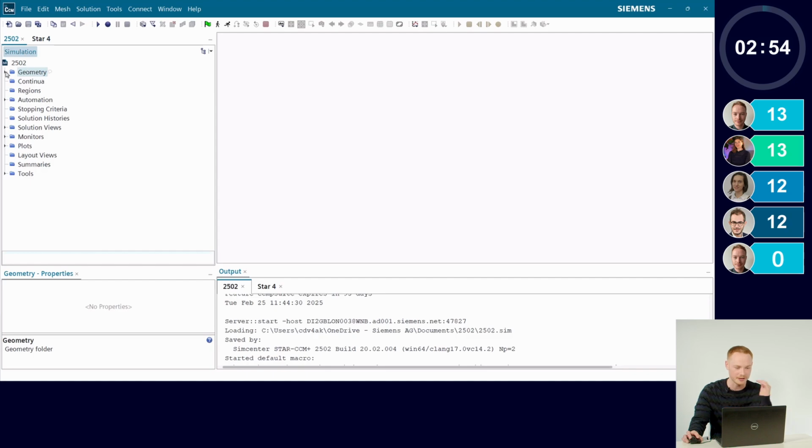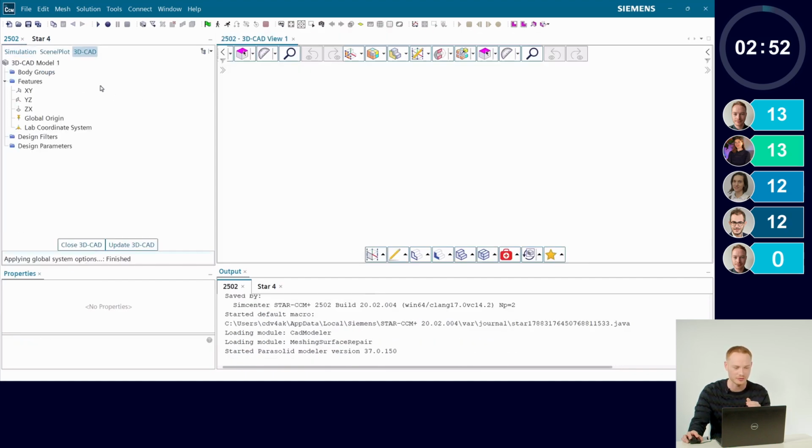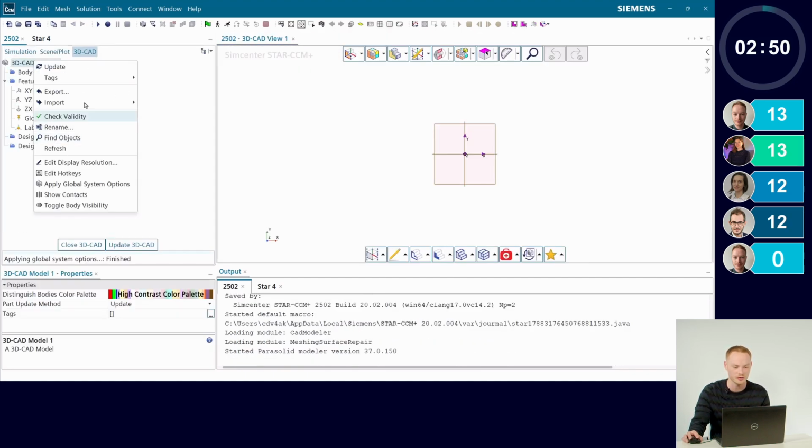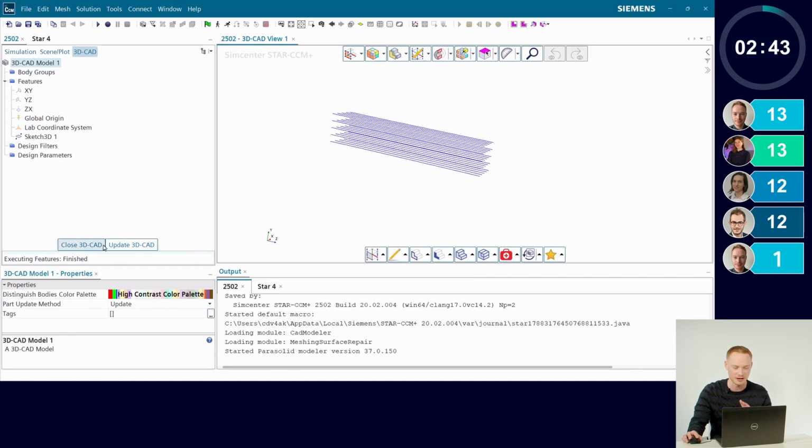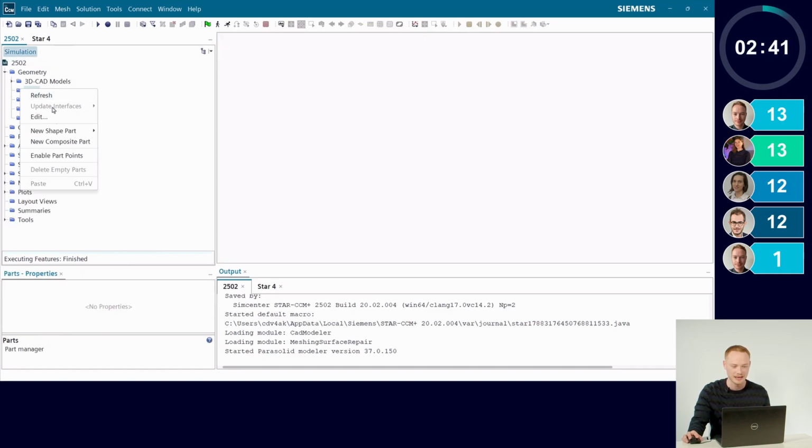What I've done in the past, I like to work my way down the tree. So the first one here, I'm in 3D CAD. This is a new feature, the import of streamlines, and I did put some streamlines there as backup. So you can see that's really nice. You can directly import streamlines into 3D CAD.